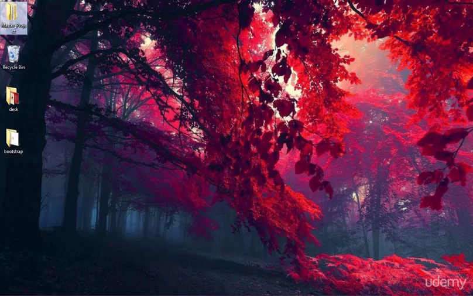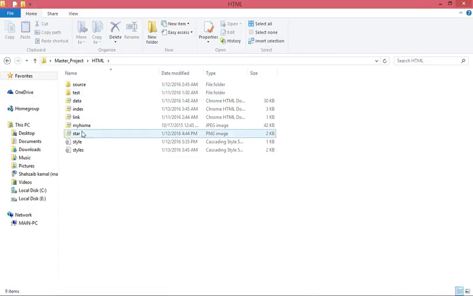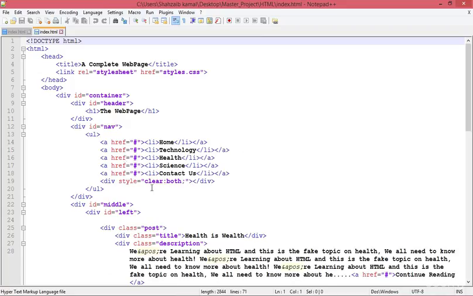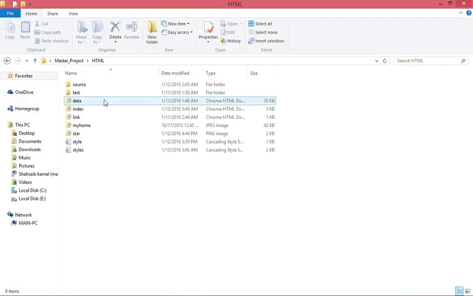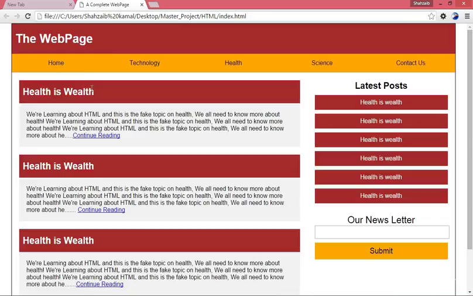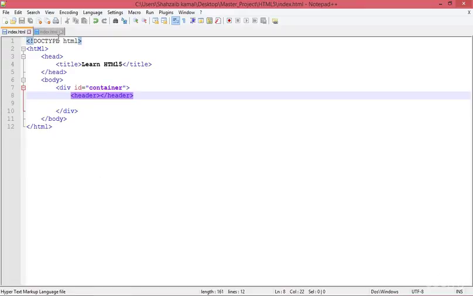Basically, I'm doing one more thing. I'm opening the previous project. I'm going to the master project, and there is the index page. So I'm opening this index, edit with Notepad++. Now the first was the header. If I open this index page in the browser, let's go to the browser and check this out. Okay, this is the header, this is the navigation, and this is the middle area. So now, instead of the div, we just put the header.